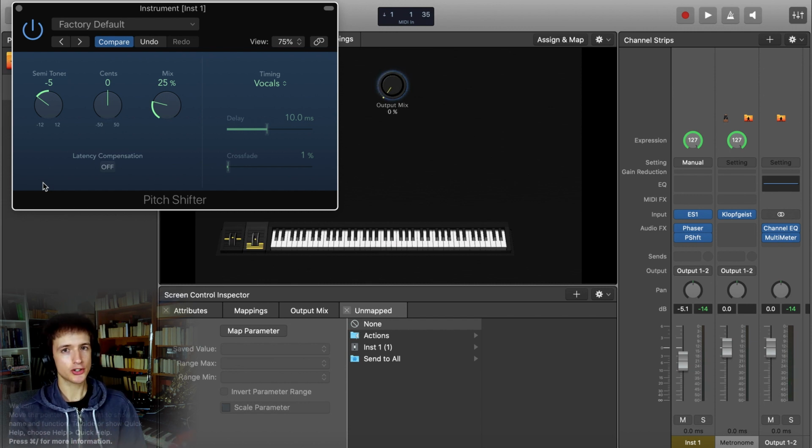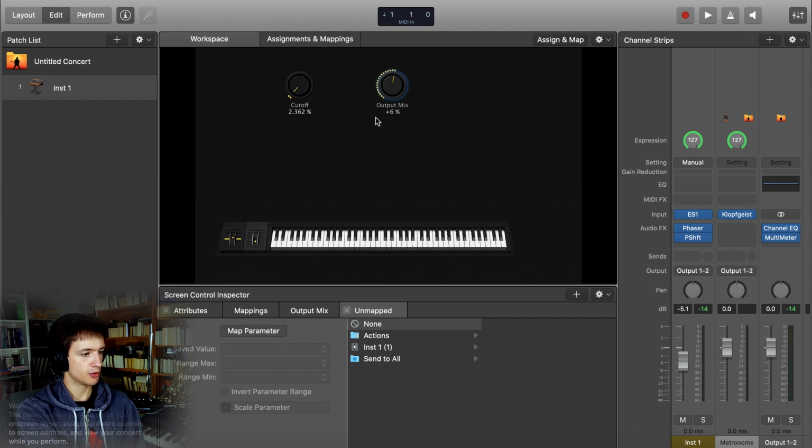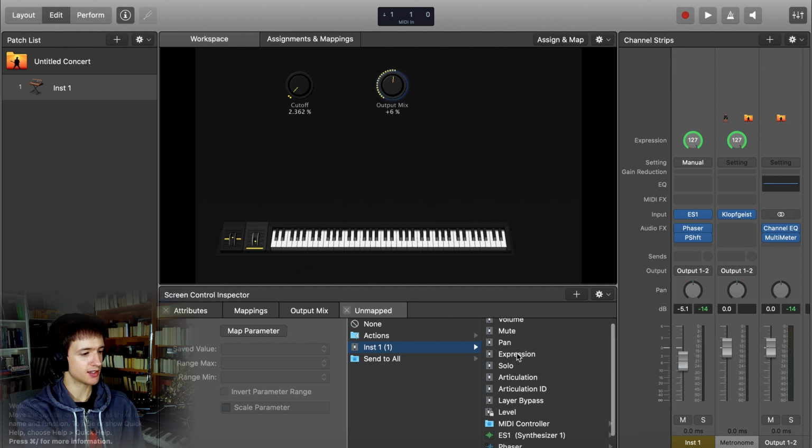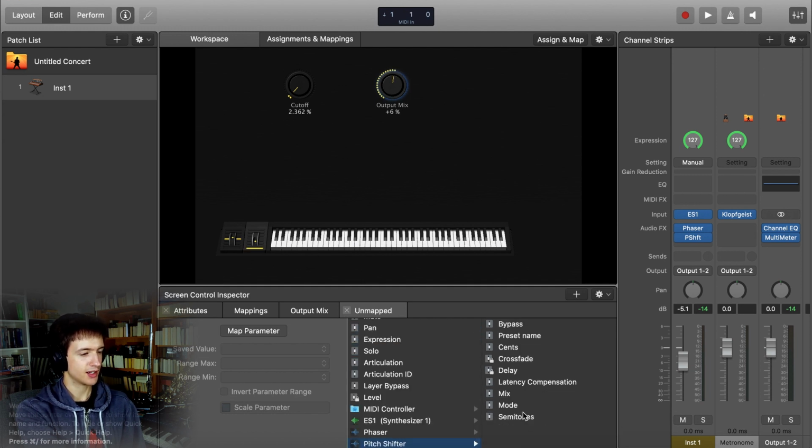Okay, cool. So now the question is, what part of this plugin do we need to control to get a useful effect? For me, I think the answer is mix. So we'll go over here to our unmapped tab, and then we'll hit instrument 1, because that's the channel strip the effect is in. And we'll find the effect, pitch shifter, great. And then we need the mix. Okay, so save value 25%, range maximum 100, range minimum 0.